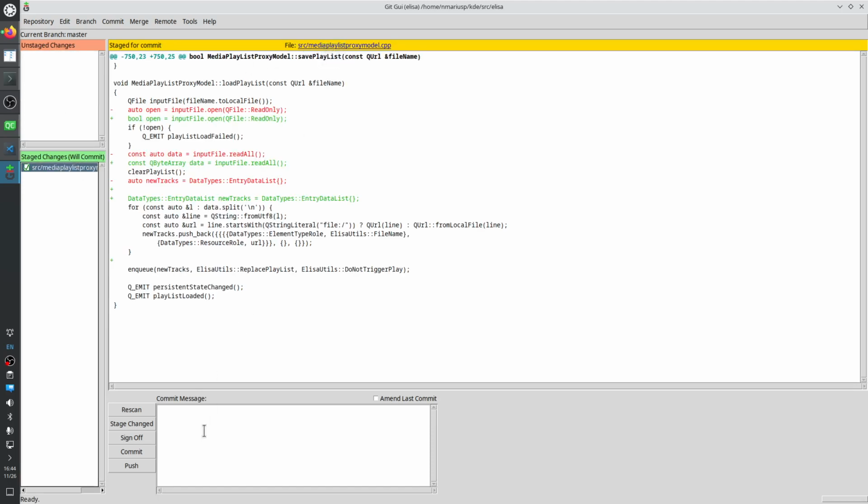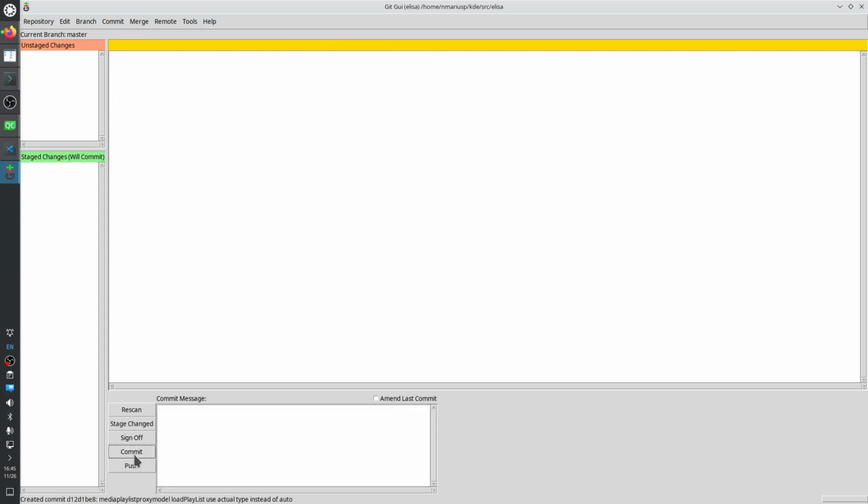Where is the name of the file without any .cpp or .h extension, because in C++ there's always the pair of .cpp and .h file. So I say playlist, use actual type instead of auto. Okay, commit.